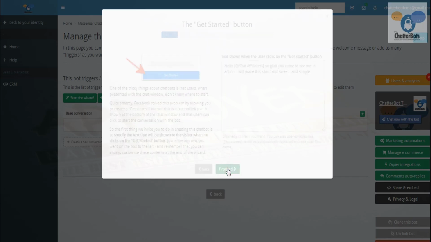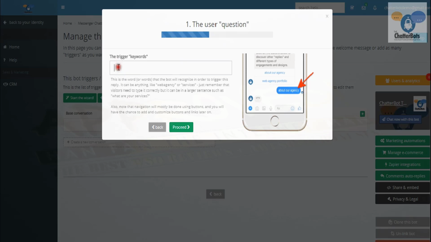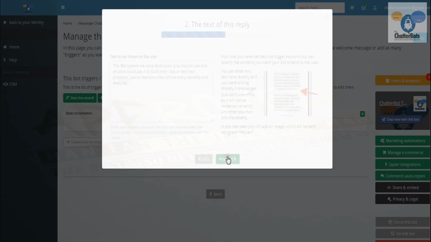And now the next step is going to be where we detail also what you're going to be doing for your first bot reply. We're going to proceed. And I'm just going to put in for simple purposes bot demo. Moving along. Text to be shown to the user, no more than 600 characters over here. So we kind of thought of everything. We want to make sure that this process is really intuitive and really simple for everyone. Go on to the next step.